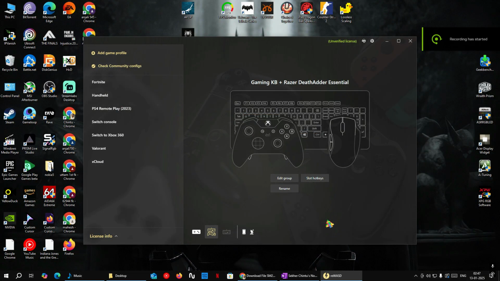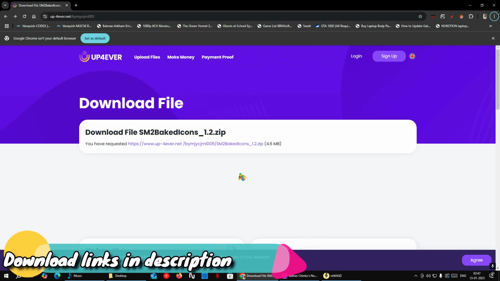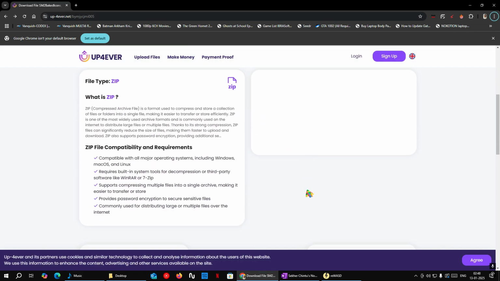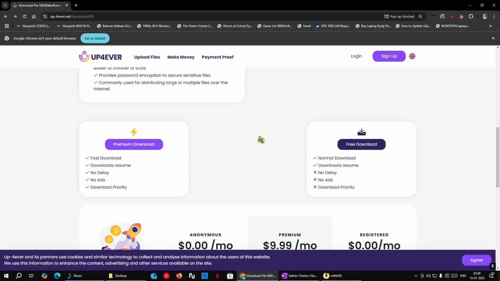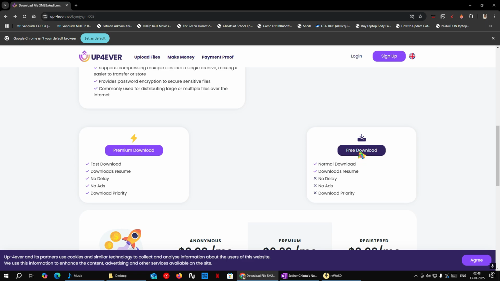Now we will download the config file for the game and icon pack. Simply we will go to this page, and again all the download links for all the files will be given in the description. Now I will download the file. While downloading, it will open some ad tabs, so close those and come back to the original page again.